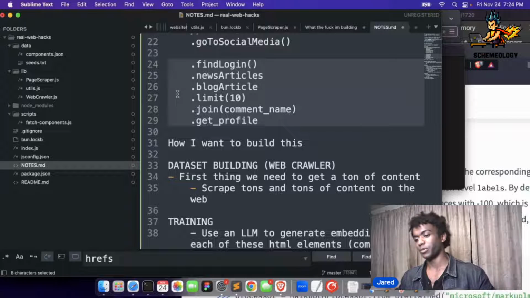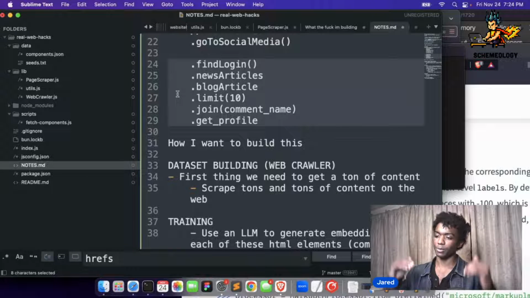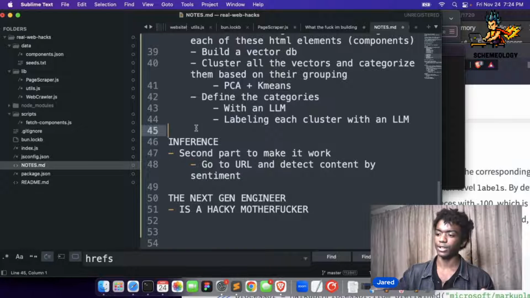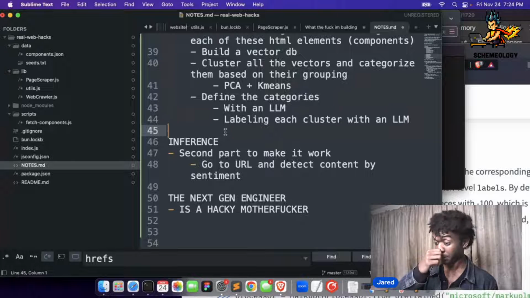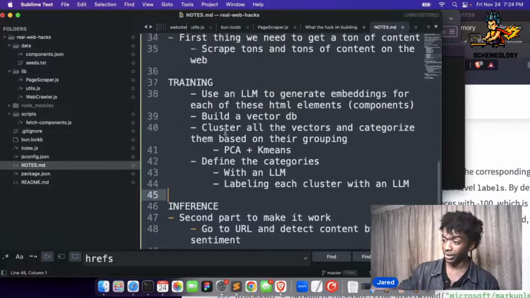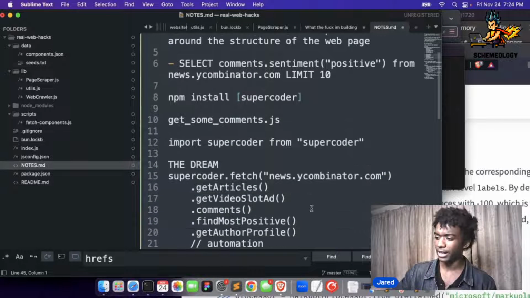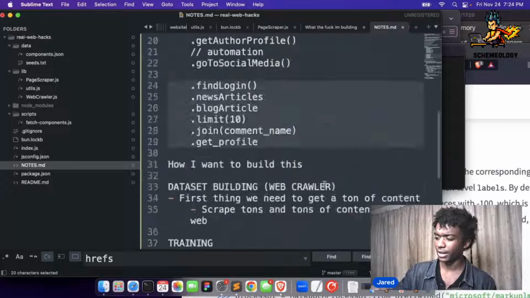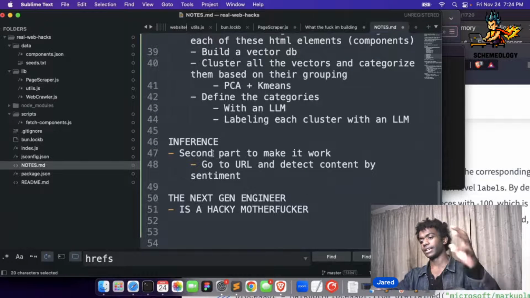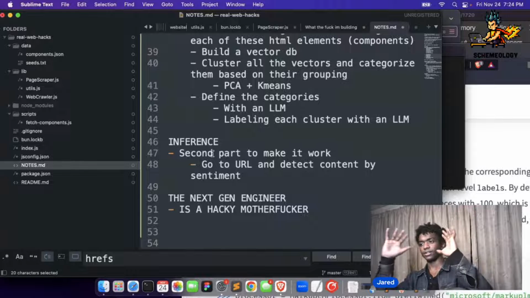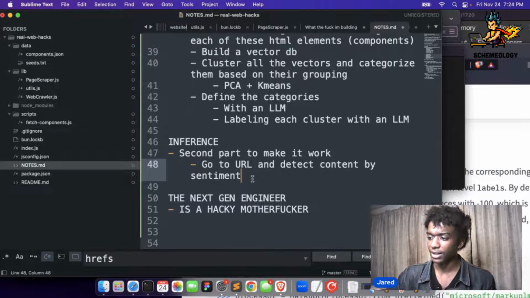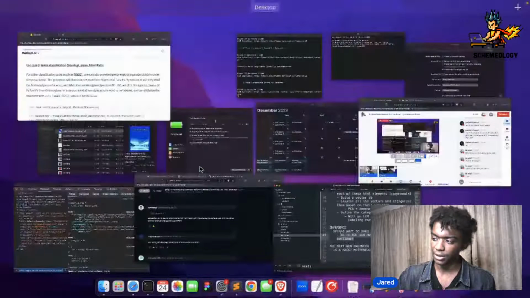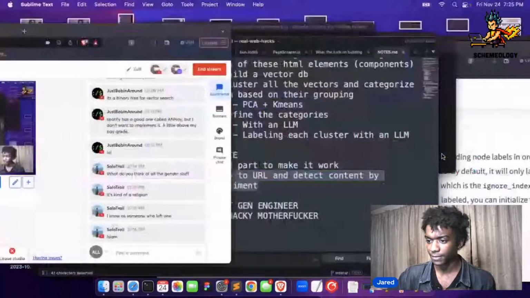So after that, we have to do the other part of it, so that's building the model. After that, we have to do the inference. We have to make it so if you use our API and enter in news.ycombinator.com, I can go to the page and give it structure and say, hey, label these comments on the page, label these. So you're detecting content on the page based on all that sentiment.